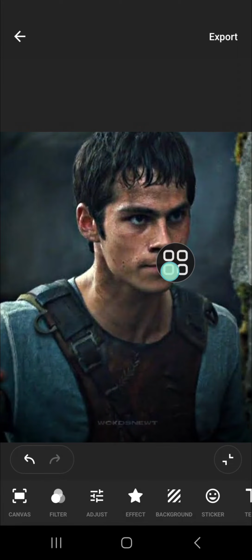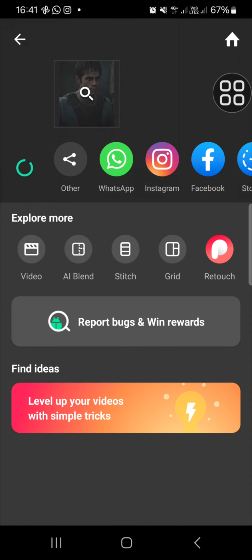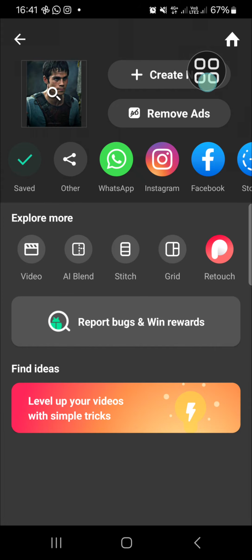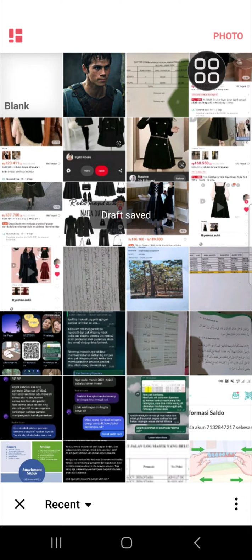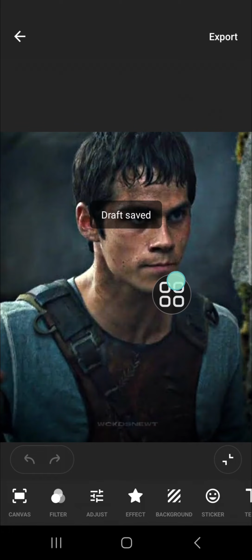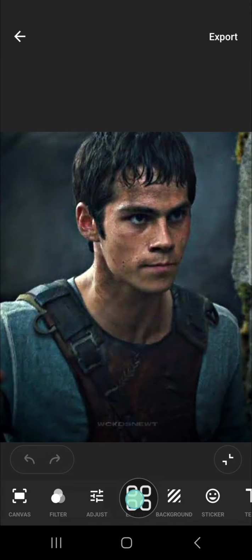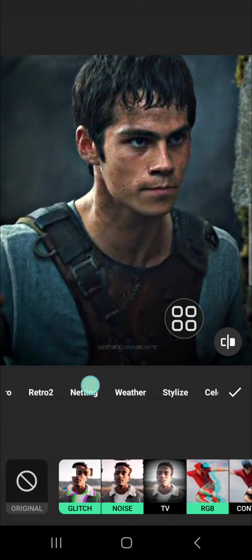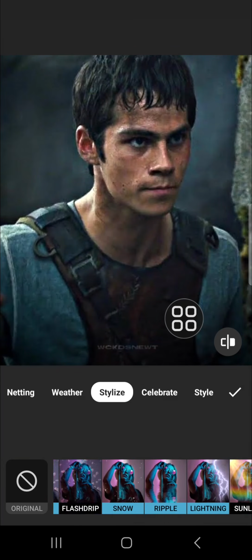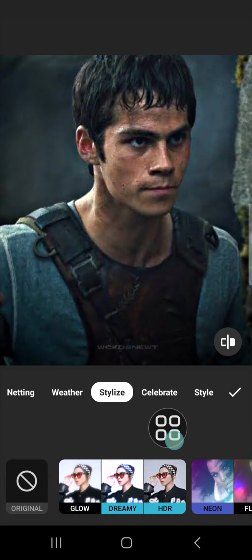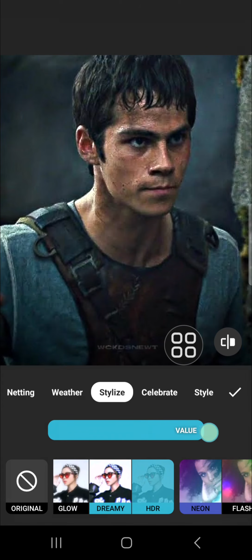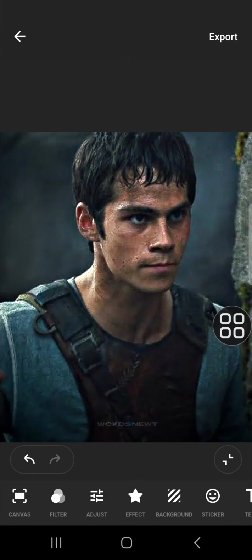If you're still not satisfied, you can export this photo first, and then you can create a new project again on InShot. Then you can import the photo you have just saved, and you can apply the HDR effect one more time. Go to effect and go to the stylize, and then select the HDR and increase the value. Okay, and you're going to export it to your device.